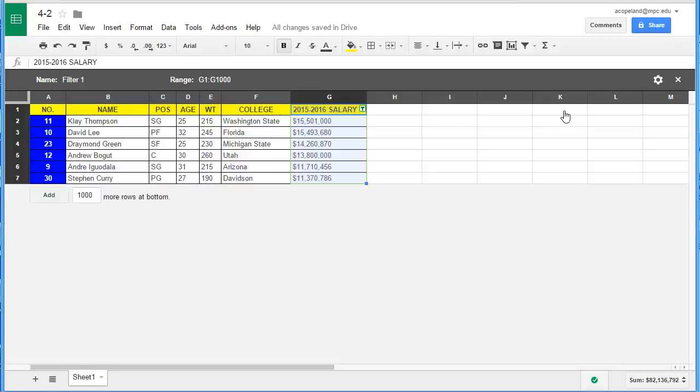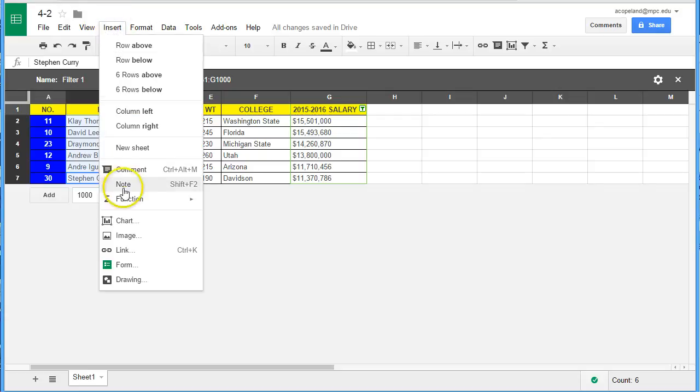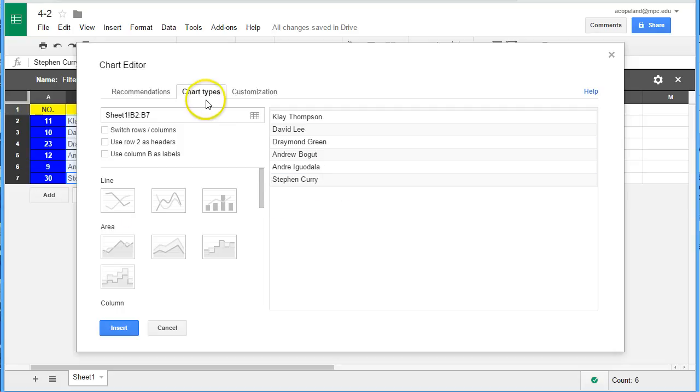Okay. Next we're going to put in a chart. So I'm going to chart the players by their name and their salary. So I'm going to select all the player names in column B and go to Insert and then Chart. Make sure you're in the chart. This brings up the chart editor. Make sure you're in the chart types.